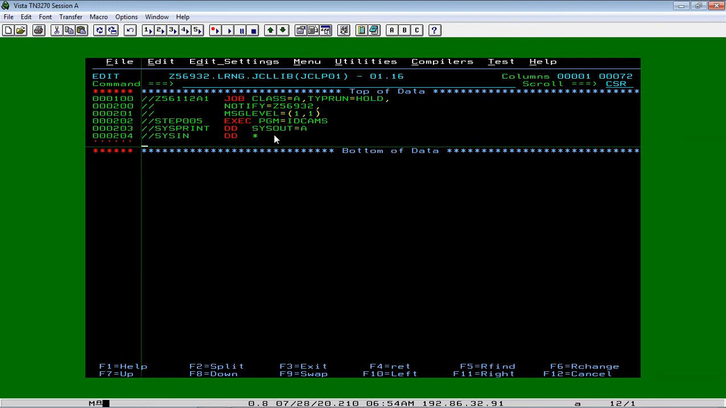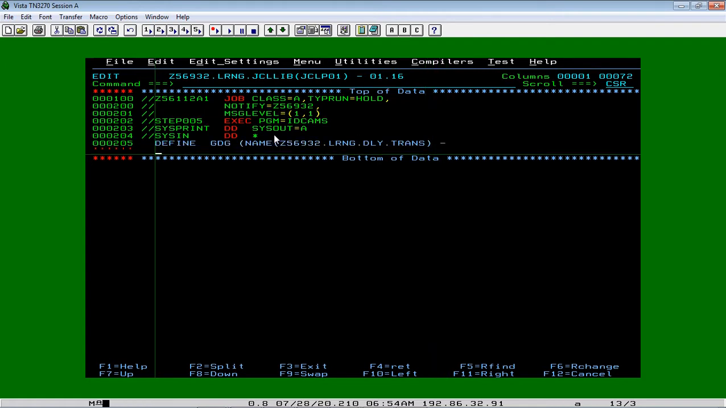Next, I'm going to use SYSIN DD star. Since I want to create a GDG, I will give the define parameter. What is the command we are going to use? DEFINE GDG, then the name of the GDG. The name of the GDG I'm going to create is 56932.LOADING, then a daily transaction file, DLY.TRANS. This becomes my GDG name.